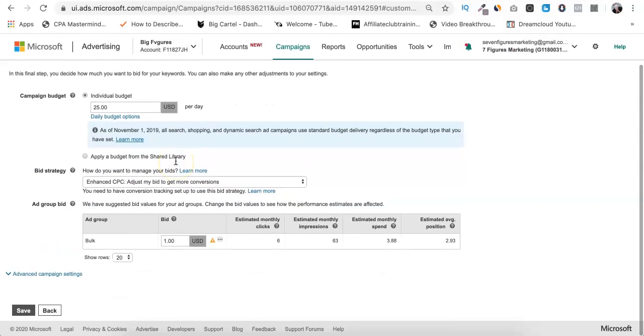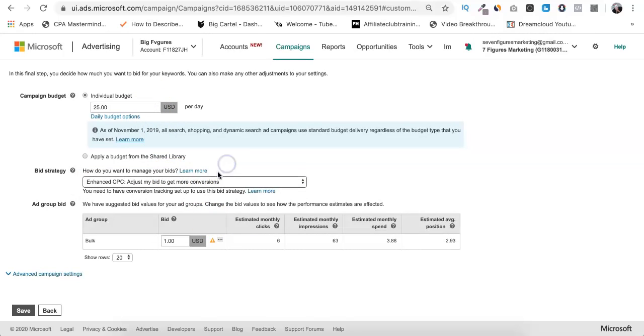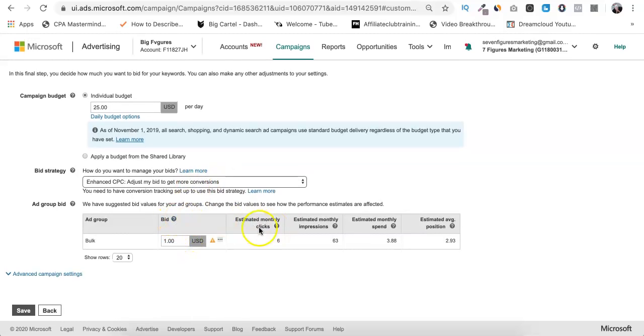We're pretty much done after this part. So just where you'll put your budget, enhanced CPC or manual bid. I always just go with enhanced CPC when I'm new to a niche. Now this right here, you can see the estimates. A lot of times it'll be wrong. A lot of times it'll be right.